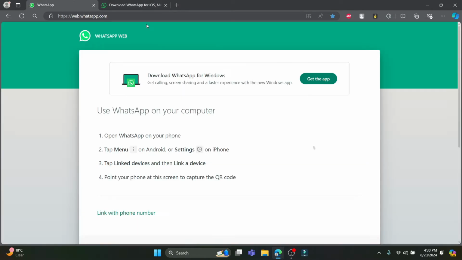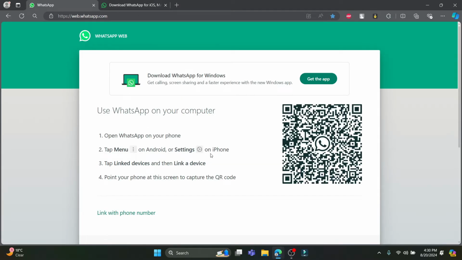So let's start firstly with WhatsApp web. Open web.whatsapp.com on any browser you have on your PC. What you need to do to use WhatsApp on your computer is given in 4 steps. Open WhatsApp on your phone, tap menu on Android or settings on iPhone, tap link devices and link a device. Point your phone at this screen to capture the QR code.